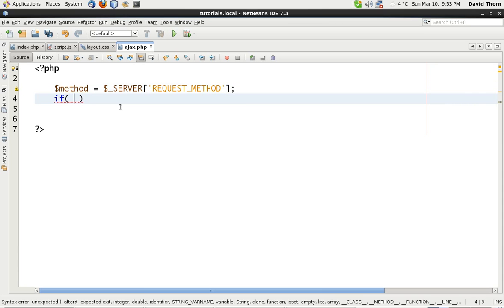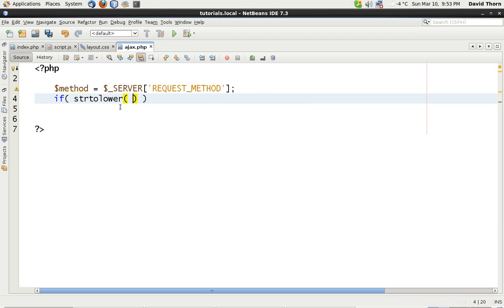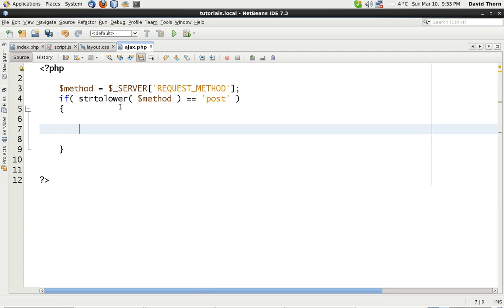Okay, and what we're going to test is, first of all, strtolower, and the request method is equal to POST. We're only allowing a POST request to access this data. We're not allowing any GET, or anyone to directly navigate to this ajax.php file, apart from when using a POST request. Now we could go even further to make sure that the POST request has come from the same domain, but let's not do that in this one tutorial.